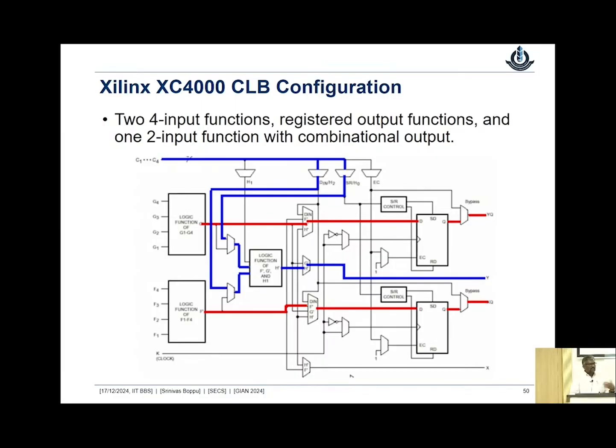Now let's say I wanted to simply take that out. I can route it from here through this wire, and of course this is a multiplexer. Let's assume the select signal is such that it goes and connects to this D input. And again, the F function implemented here, if needed, can also be sent through. Two 4-input registered output functions means the output can be registered, so it goes through the flop. Good.